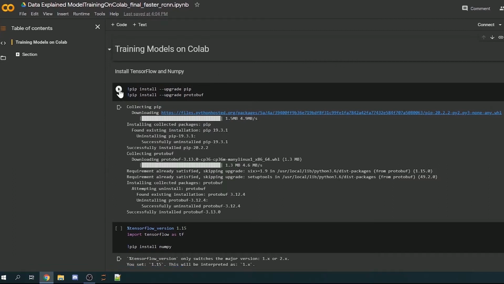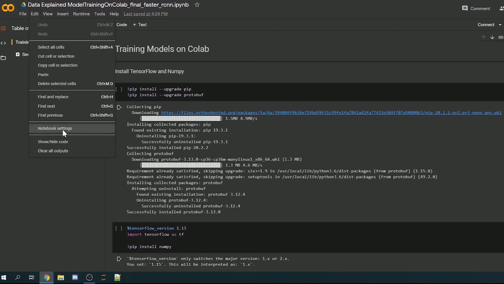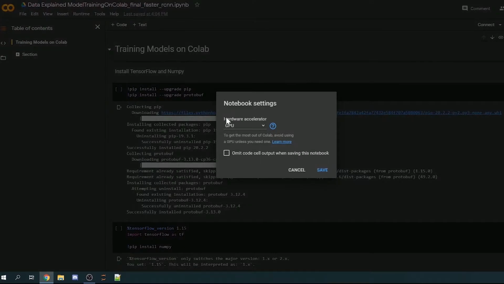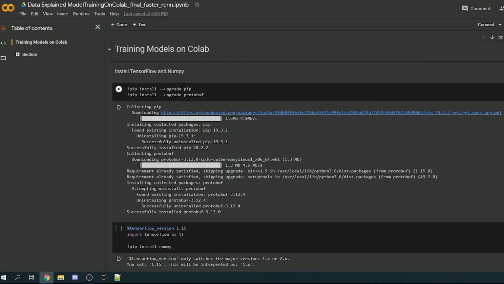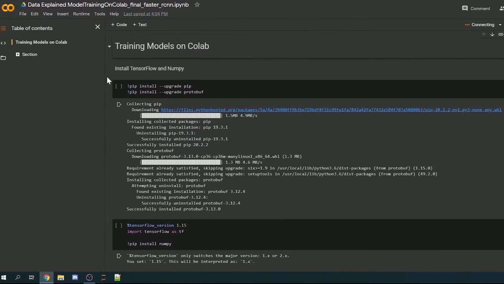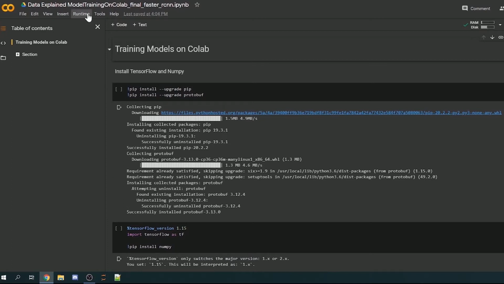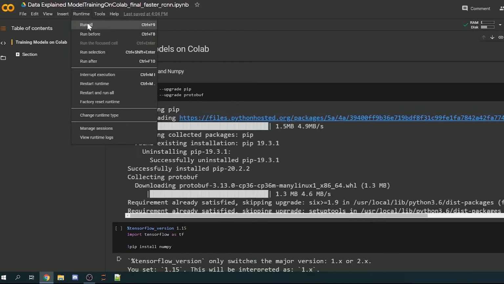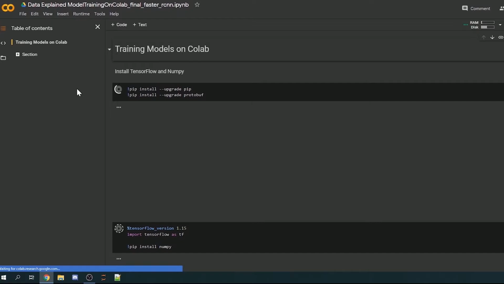Before you start, go to edit, go to notebook settings. For the hardware accelerator, we will change from none to CPU. Or for those who are already on CPU, then it's fine. So you save. And you can actually run it as a whole because I already typed out the important code. So what you have to do is just run all.